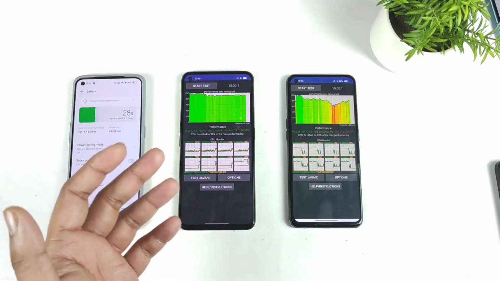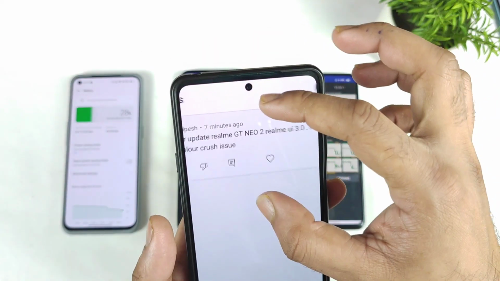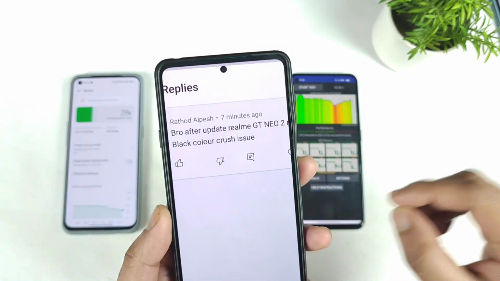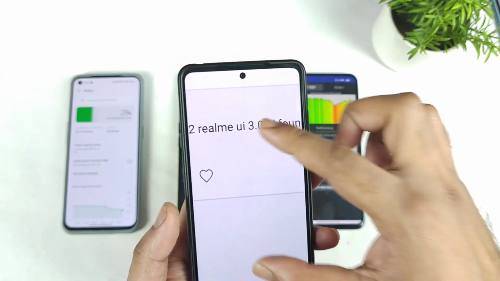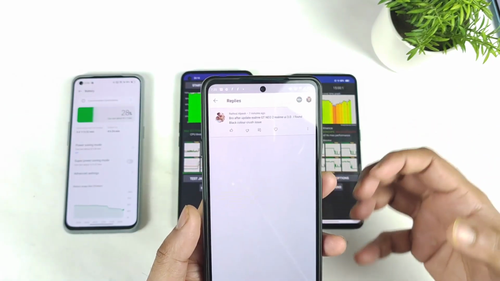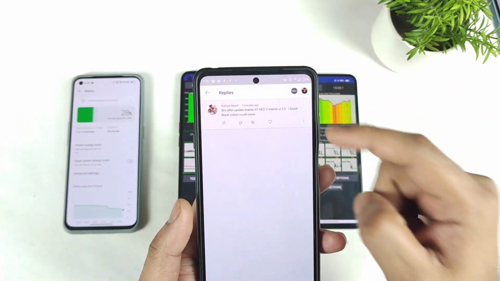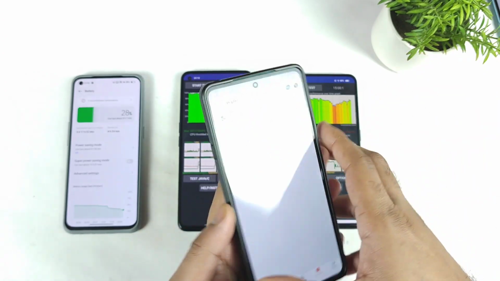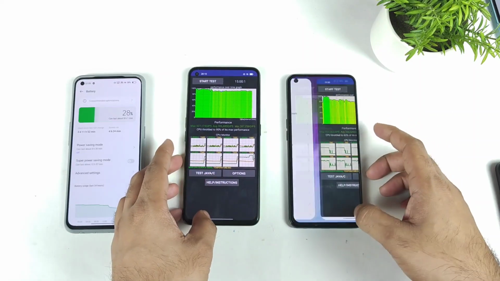There are a couple of other issues as well regarding the autofocus not working. And in the Realme GT Neo 2, some users mentioned that they found a black color issue after the update. Every time I get this kind of comment, I take a screenshot, because some people don't believe. That's the reason I take a screenshot and show you as proof. I got the same kind of comment from maybe 3 or 4 users saying that the black color issue has happened. As I said, this is just a beta version, friends, take it light.